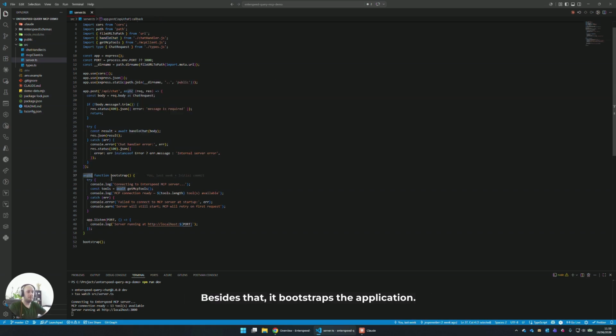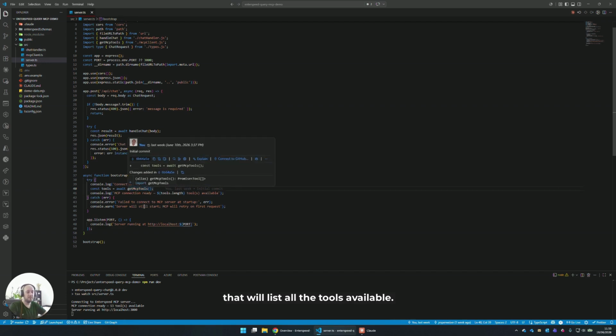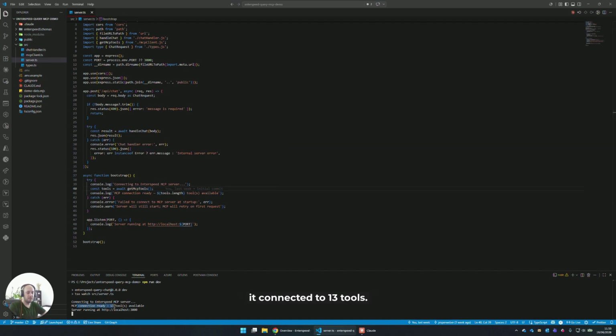Besides that, it bootstraps the application. First off, it tries to call getMcpTools that will list all the tools available. And as we saw down here, it connected to 13 tools. And then it's starting the application down here. So basically, that's it for the server.